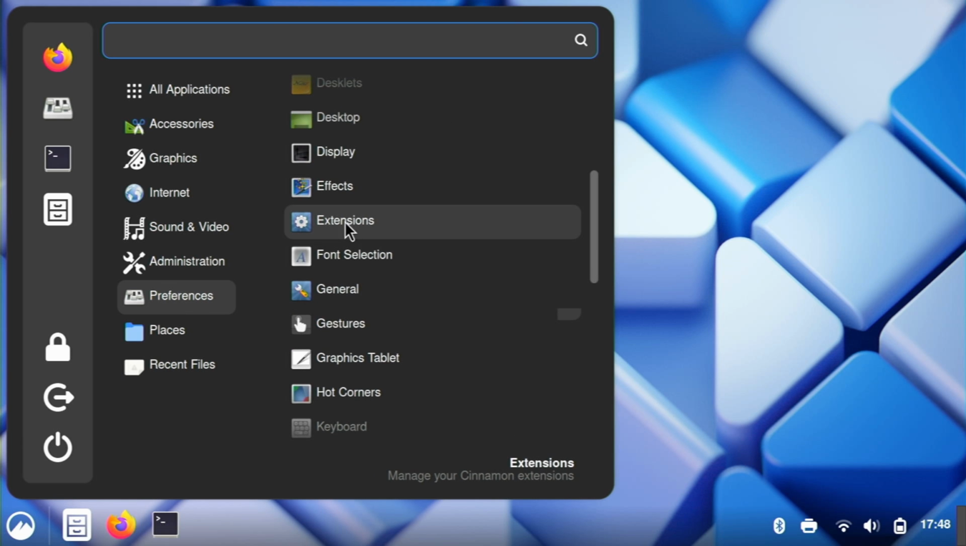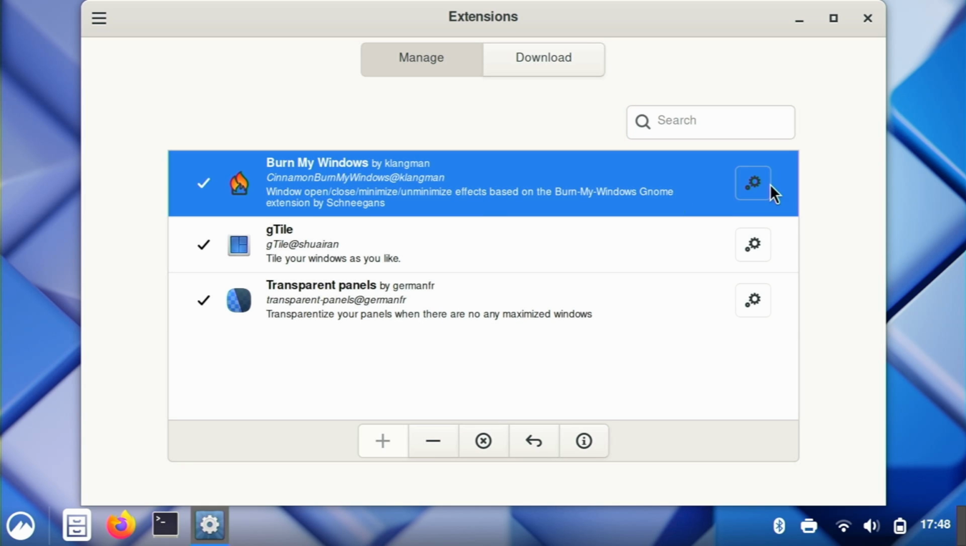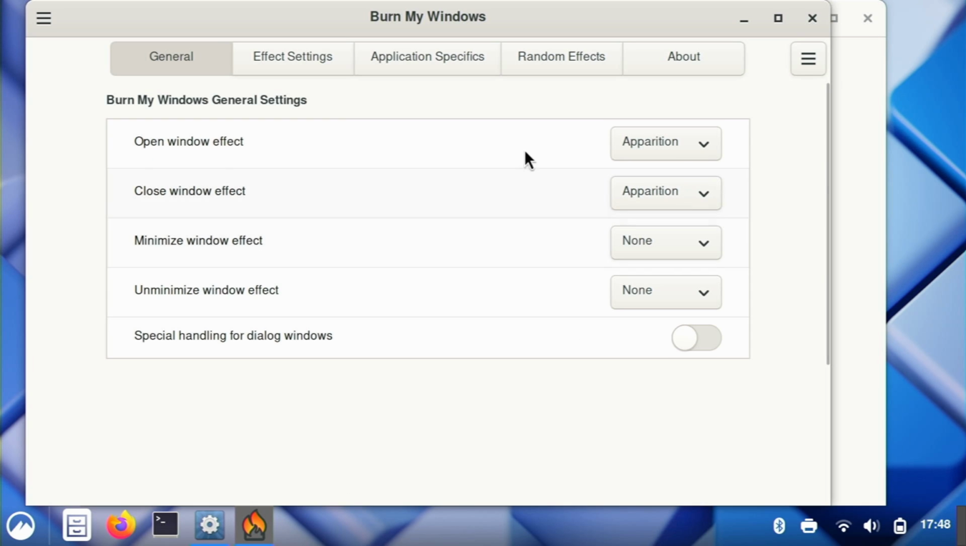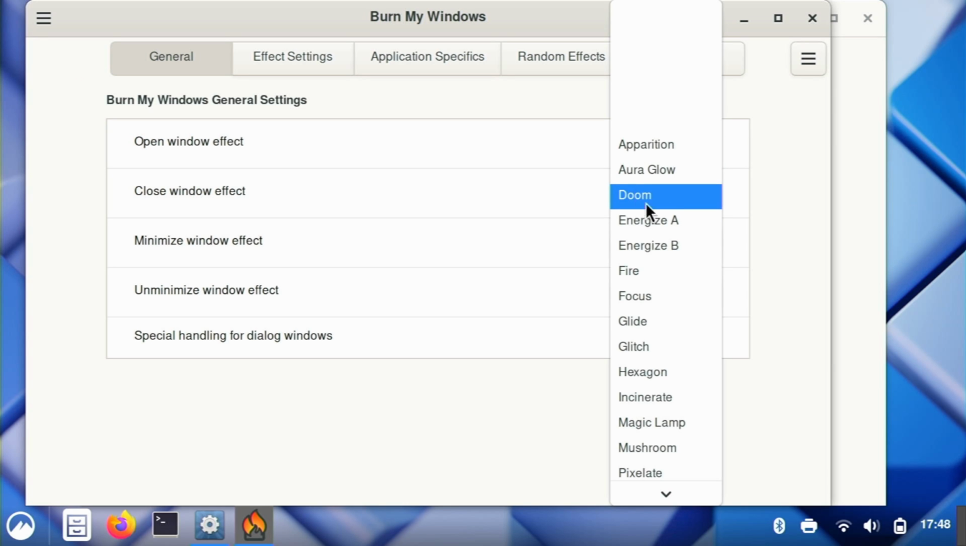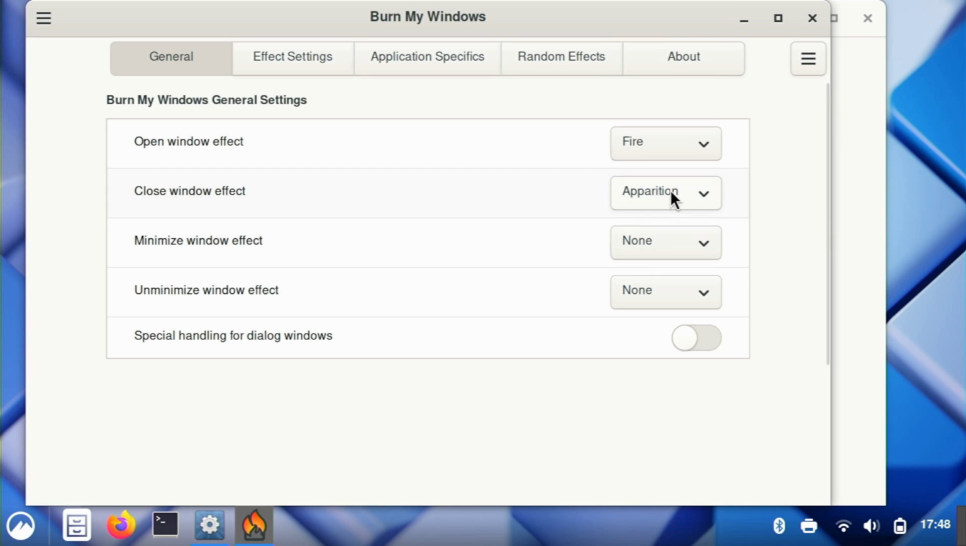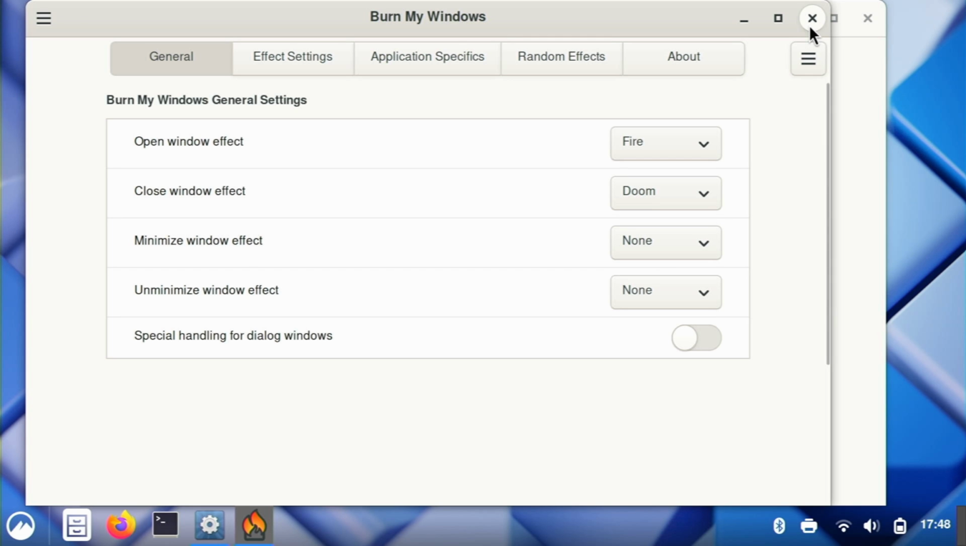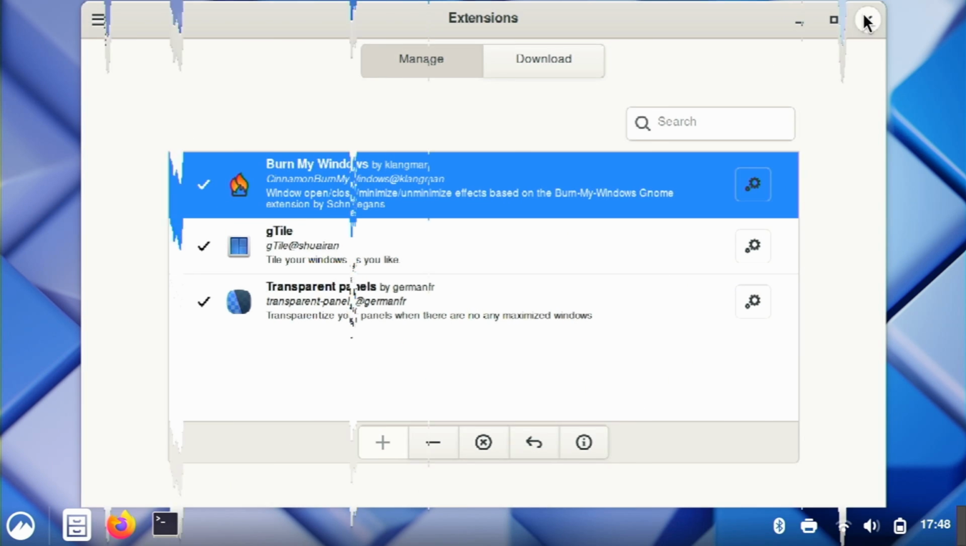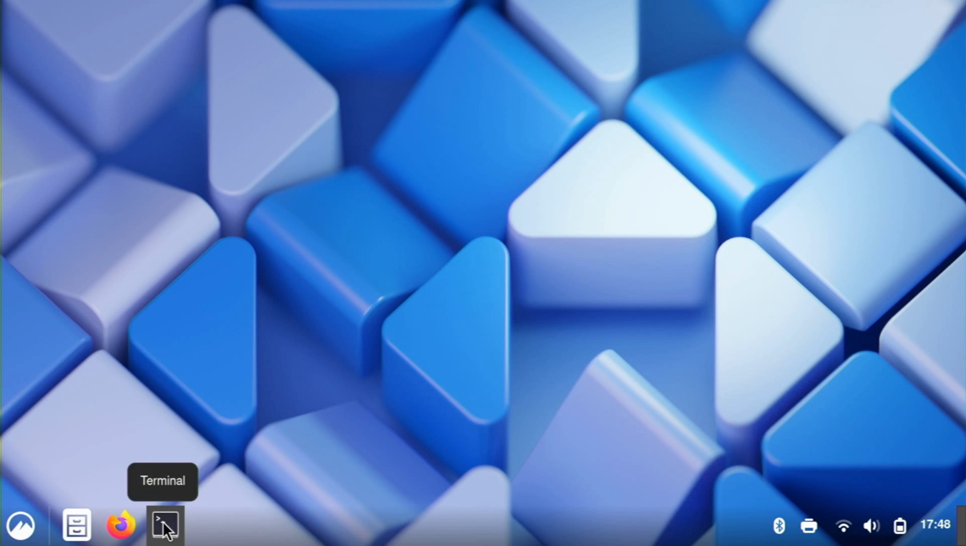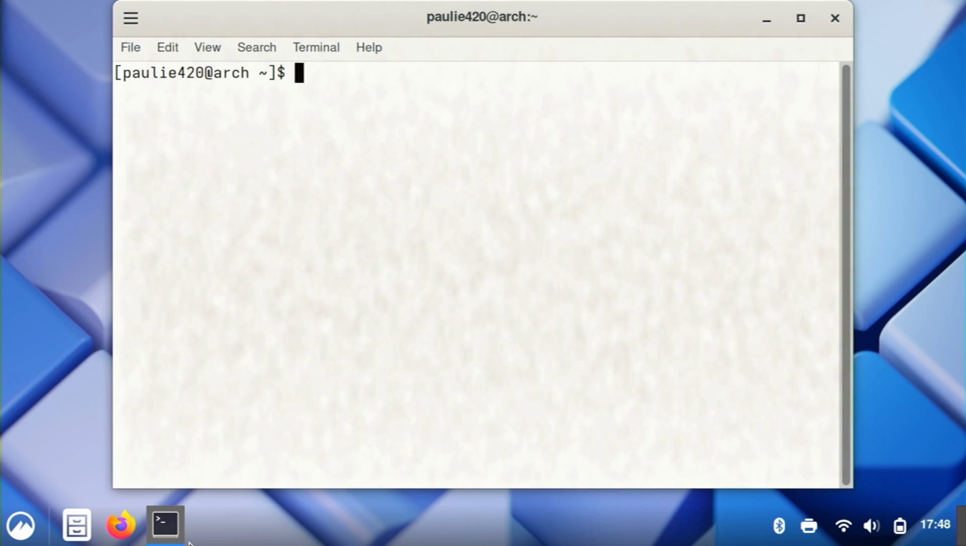Last thing, I'm not digging too deep in here, guys. Go to Burn My Windows. I saw that new animation. If we go to Configure, yeah, it's Apparition. Is there like a burn fire? All right, so I'm just going to do Open is fire and Close is doom. So now this is doom. All right, doom. And let's see fire. I guess I can just open the terminal. Look at that. So those are stupid, but if you like extensions, have at it, Rockstar.